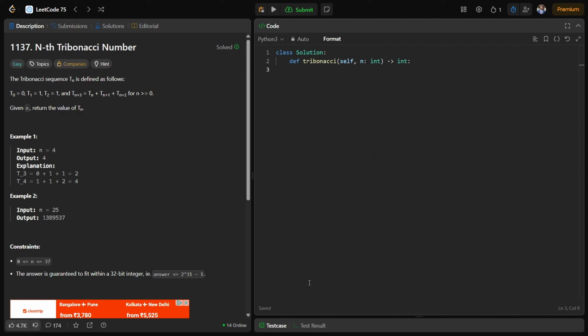Let's begin with the 59th question. Question 1137, nth Tribonacci number. The level of the problem is easy. I will request you to read the question beforehand as I will deep dive into the PPT and explain it in a simpler way.